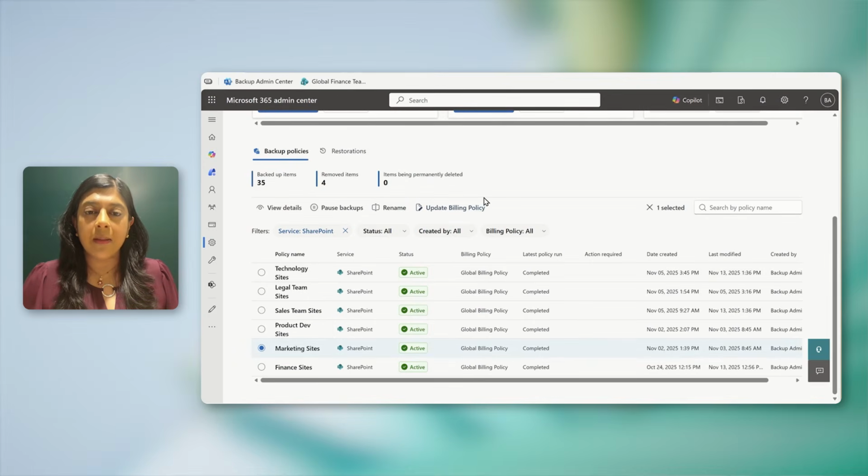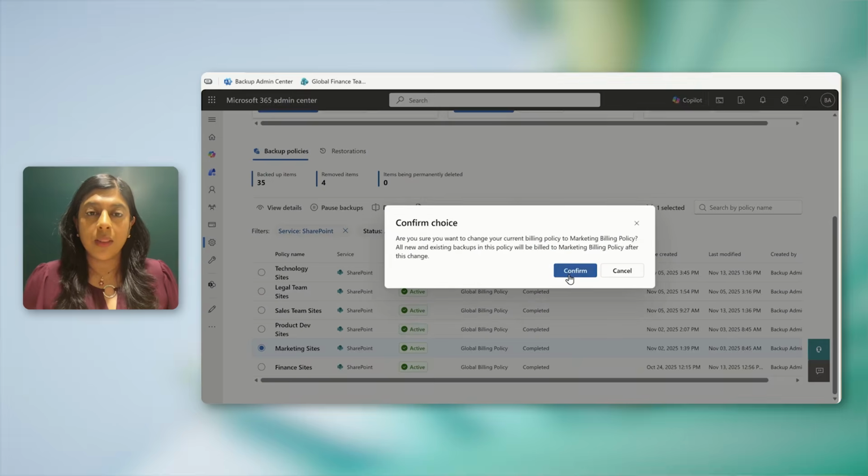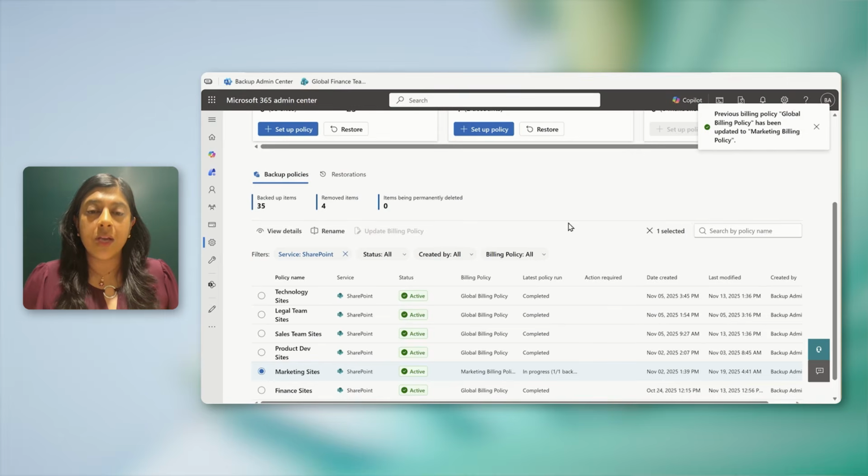Departmental billing enables customers to scale Microsoft 365 Backup with confidence by aligning costs to the teams that actually generate them, supporting chargeback models and delegating backup management, all while maintaining centralized control.